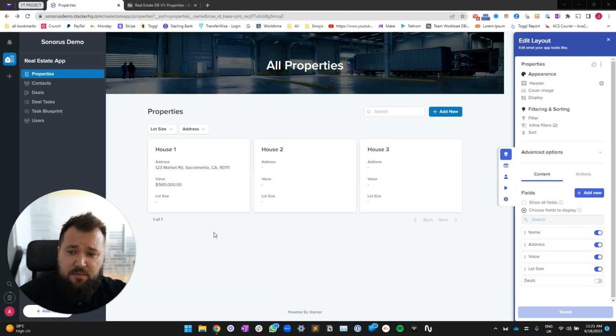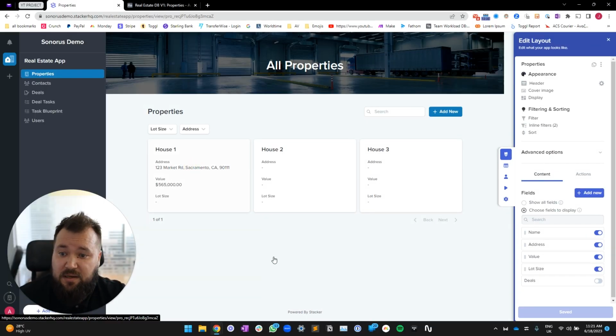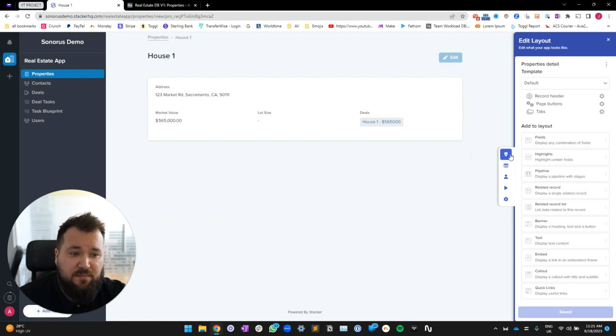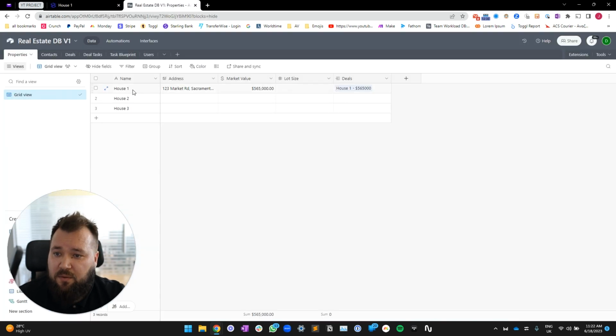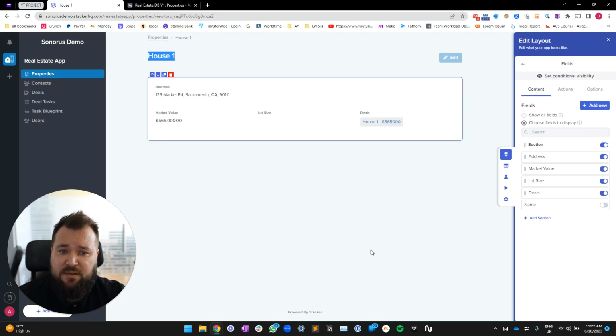All right, so now let's get editing with the detail view. I'm still in edit mode, and at this point I'm in my properties table. I'm looking at house number 1. Now, from our database, house number 1 has deals associated with it. I'm going to go ahead and start editing.